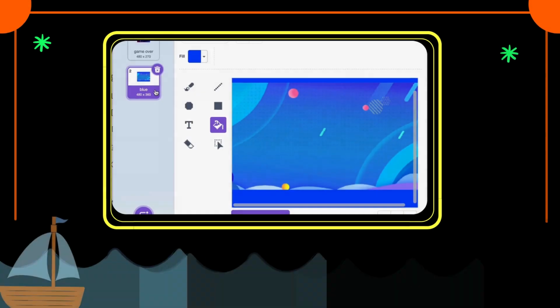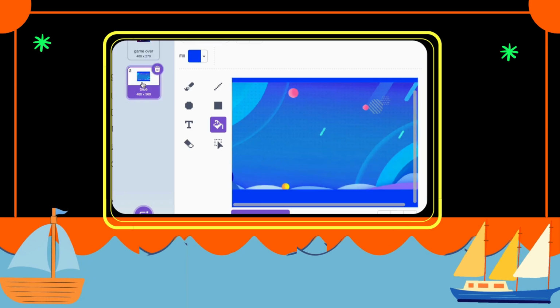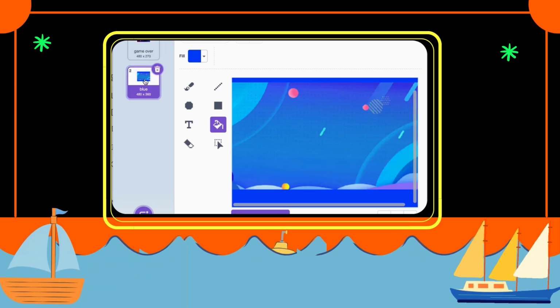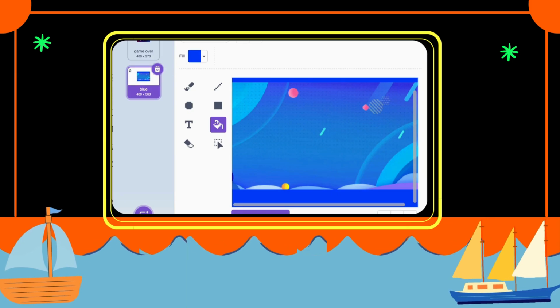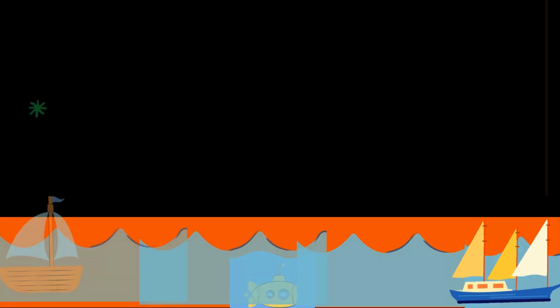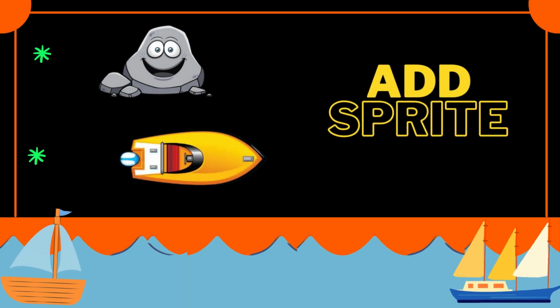Step 1. Set up backdrops. First things first, let's set the scene. Head over to the Backdrops tab. Here, we'll add our river backdrop for all the action. Don't forget to add a game over backdrop for when our hero meets their match. Great! Our river is ready. Now let's get our boat and obstacles set up.